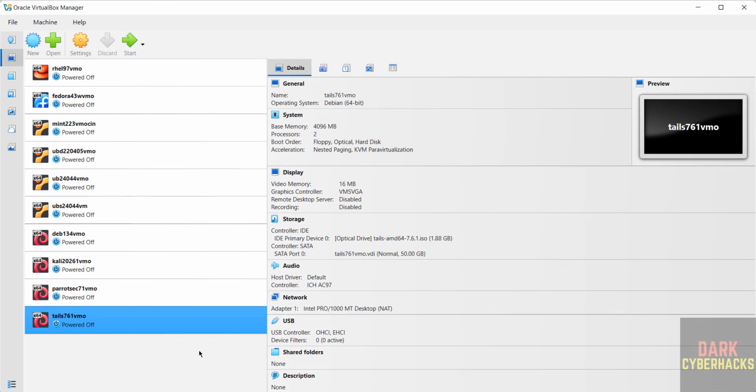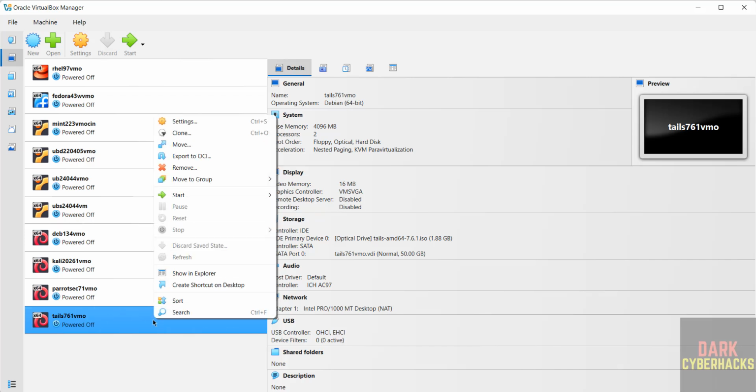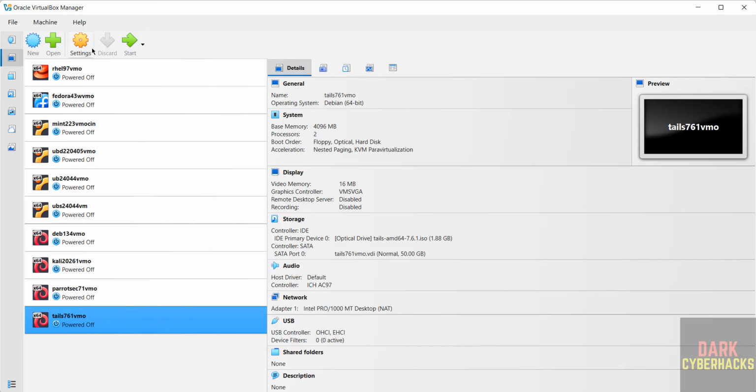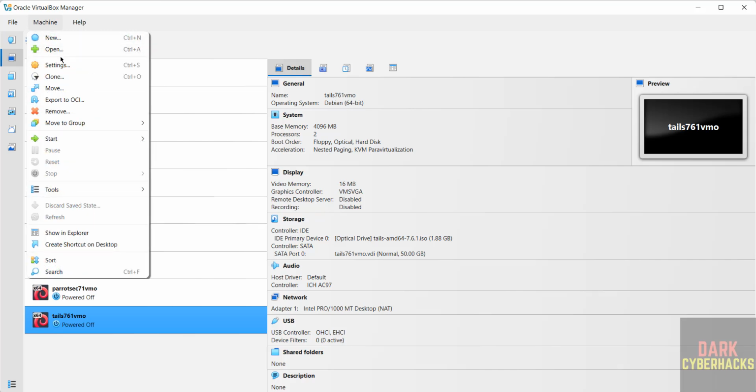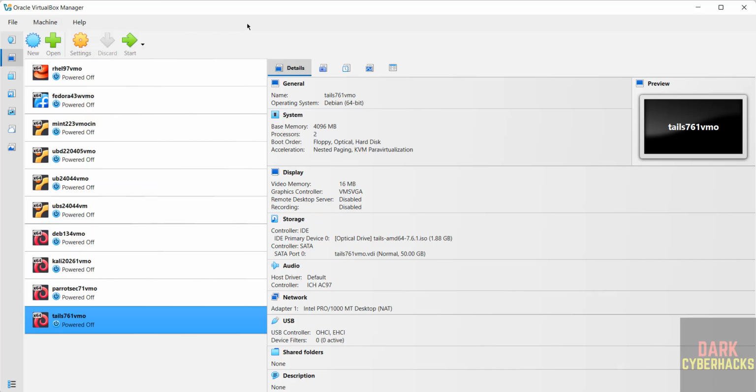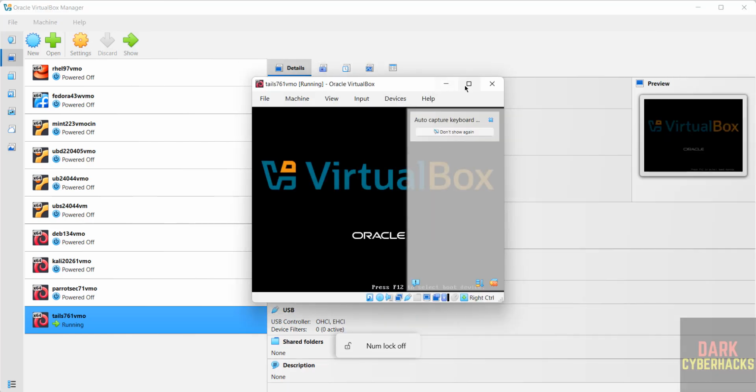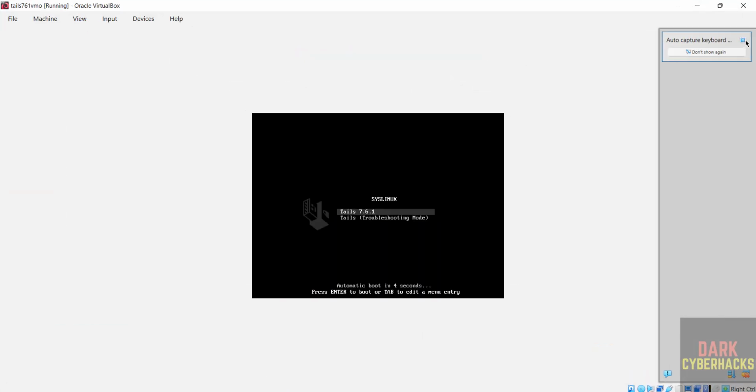Still, if you want to modify the settings of this virtual machine, right click and select Settings, or just select it and click on Settings, or go to Machine and select Settings. All three options are the same. If you are okay with all the settings, then click on Start. Use the up and down arrows and select the first one, that is Tails 7.6.1, and hit enter.